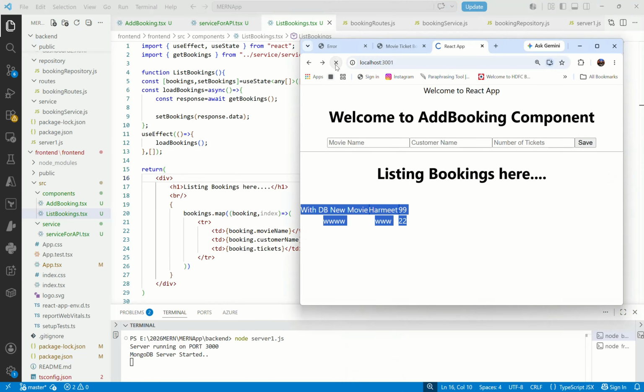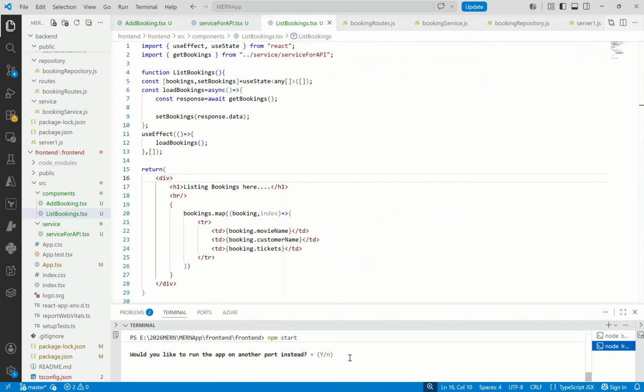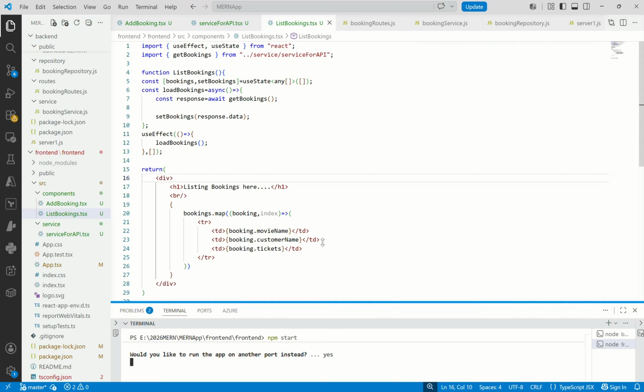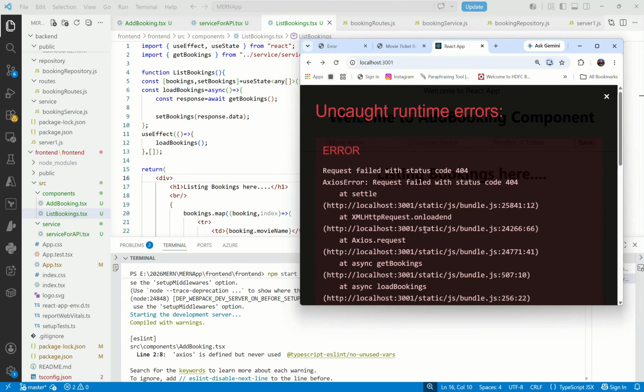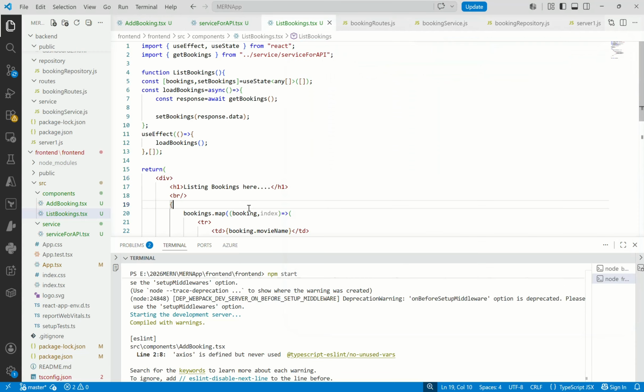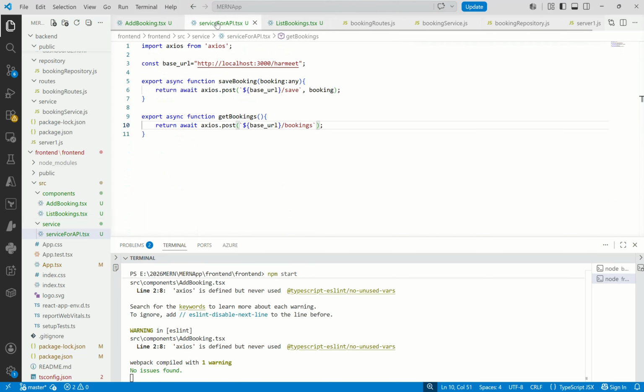Let me refresh the application first. Oh, it's asking to shift to another port, right? Fine. No worries. Let's wait for a couple of seconds. Okay, cool. No worries. We'll see what is that page not found. Okay, no worries, we'll see.